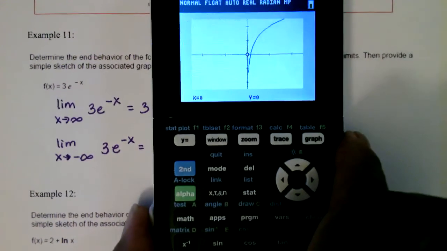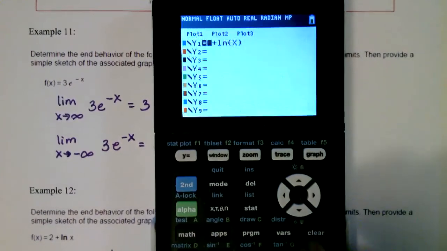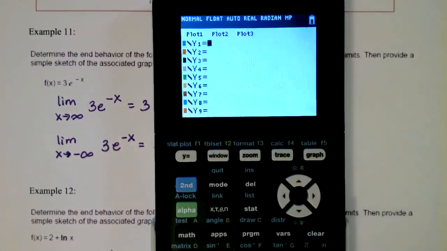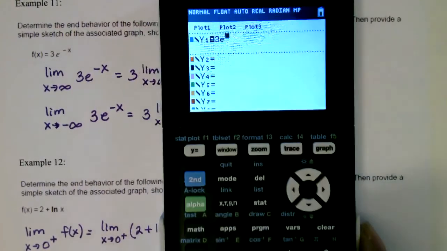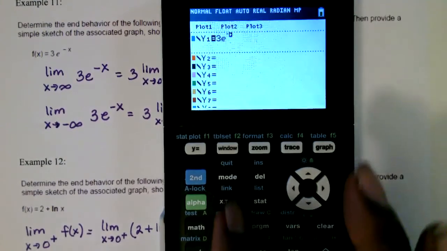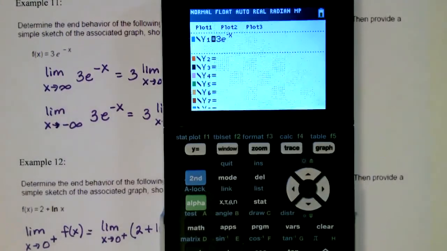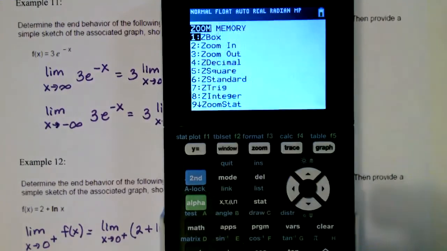f of x equals 3 times e to the negative x. So I'm going to go to y equal 2, clear this equation out, type in 3. For the e, I have to do second ln for the e. Second and ln gives you the e, and press the negative key at the bottom, and then x. Okay, let me do zoom 6.